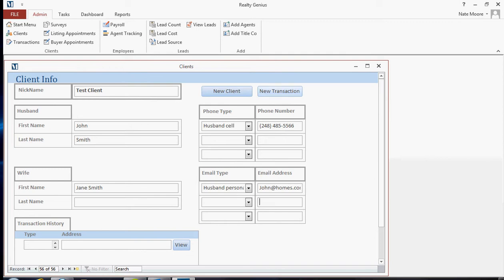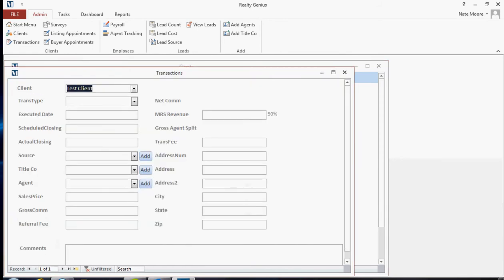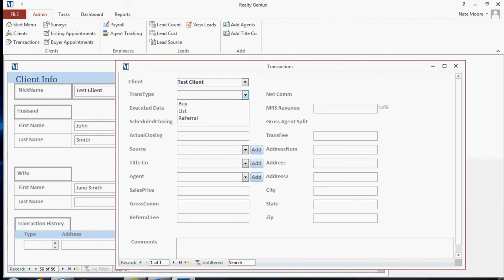So what we're going to do is create a new transaction for this client. Here it shows that the client is the one that we just created, and then we're going to pick a transaction type: buy, list, or referral. The referral transaction type is used to split commission between an agent inside your organization and a referring agent.